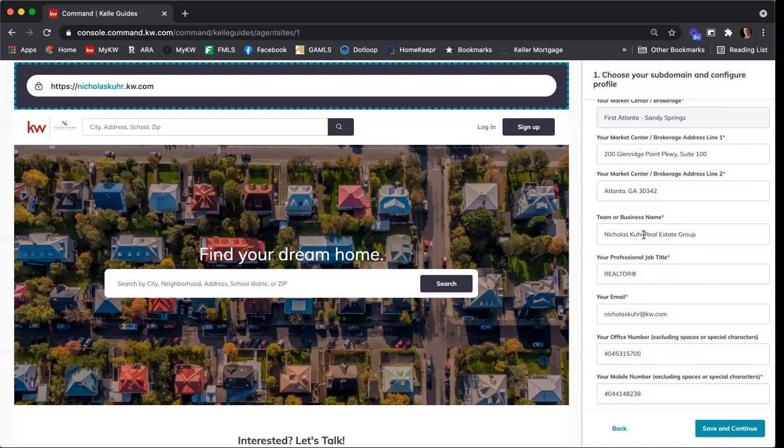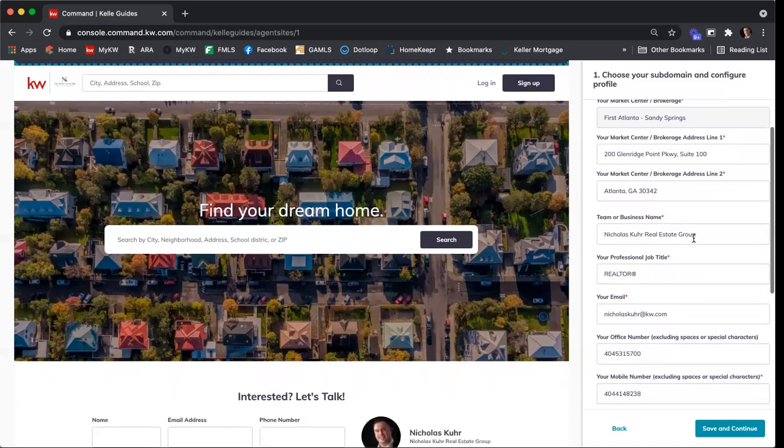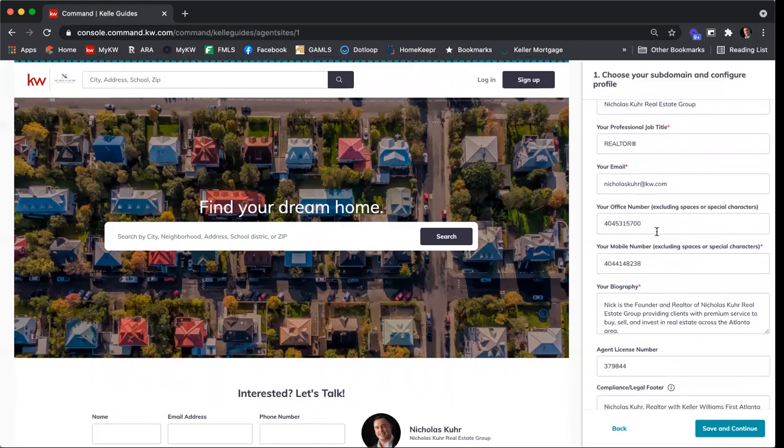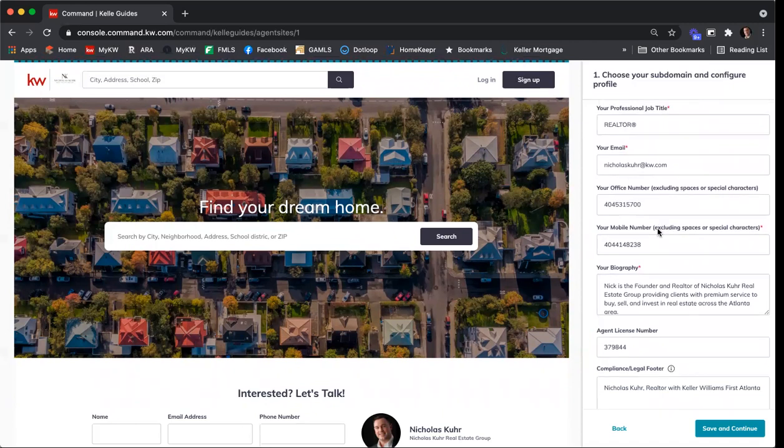So our office address, my team name, my Nicholas Core Real Estate Group, my professional title, realtor, email, our office phone number. This isn't required, but I highly recommend that you include the office number because to be GREC compliant, anytime you have your name or contact information, you need to have the office's name and contact information in equal or greater font. So I would make sure that you add the office number here. And it also says excluding spaces or special characters. Command will automatically format that with the spaces, so you don't need to put that there.